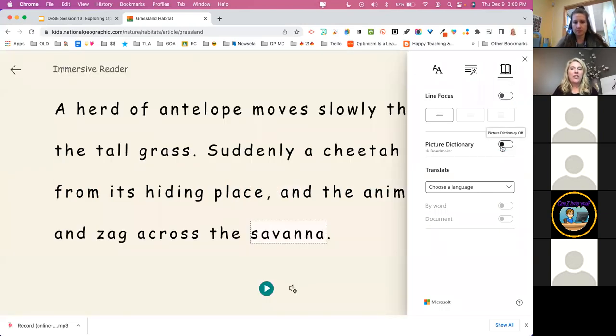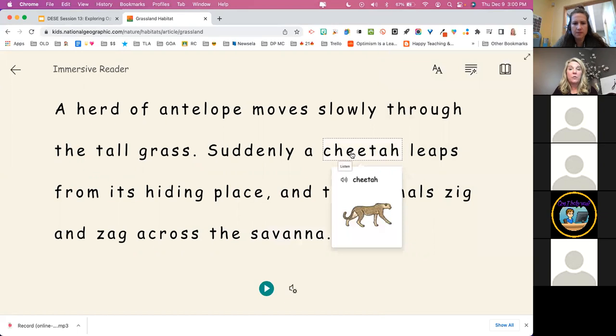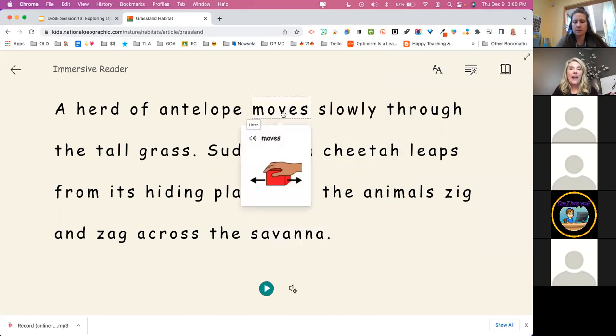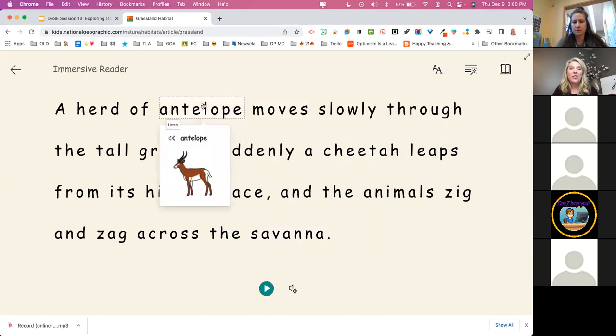And then there's a picture dictionary. Okay. So if there's an image associated with it, kids can click and they can see that. So then they can hear an individual word, Antelope, read as well. All right.